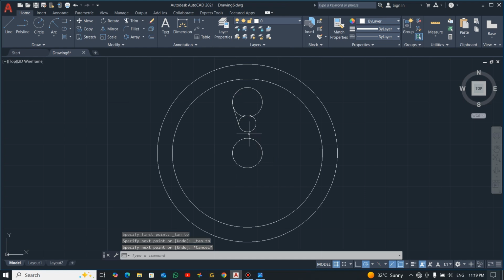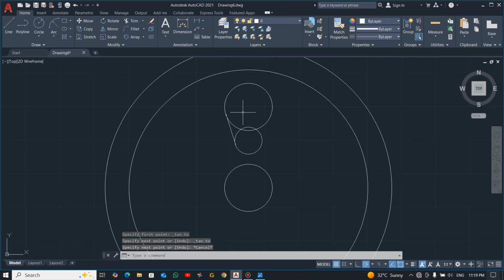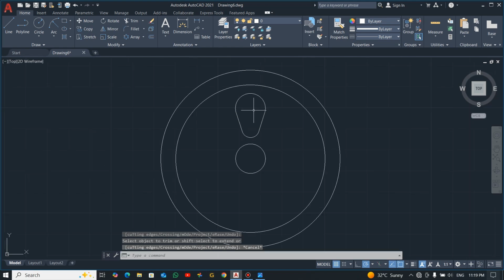Now from here you can mirror this geometry, so select it, go to mirror and then select the center and click. Now come here and select no. Alright, now we need to trim, so use the shortcut TR. Let's trim the unwanted lines. Okay, so we are done with this part.